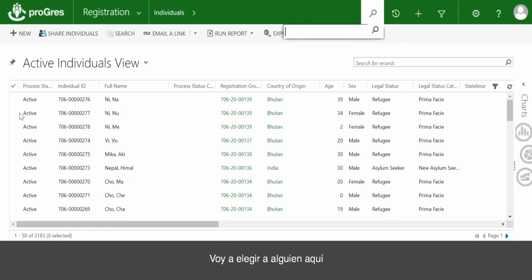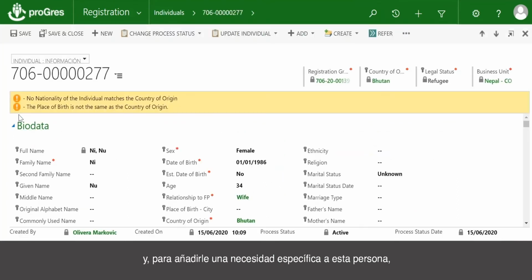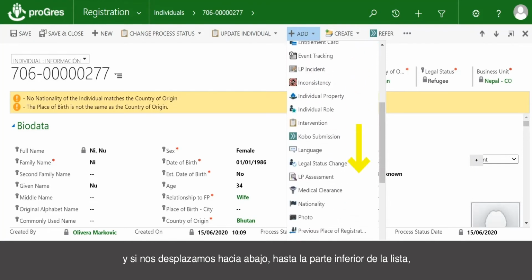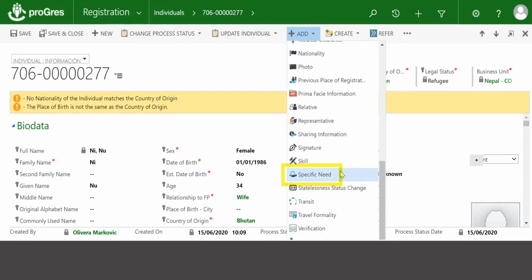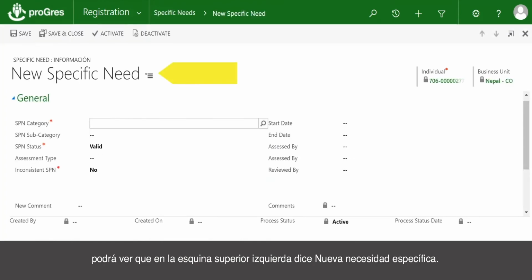I'm going to choose somebody from here and click into their individual record. And in order to add a specific need to this individual, you just need to go up to the top ribbon and press Add. The Add button will bring up a list of different things that you can add to the individual record. And if we scroll down to the bottom of this list and click on Specific Need, you can see from the top left-hand corner, it says New Specific Need.